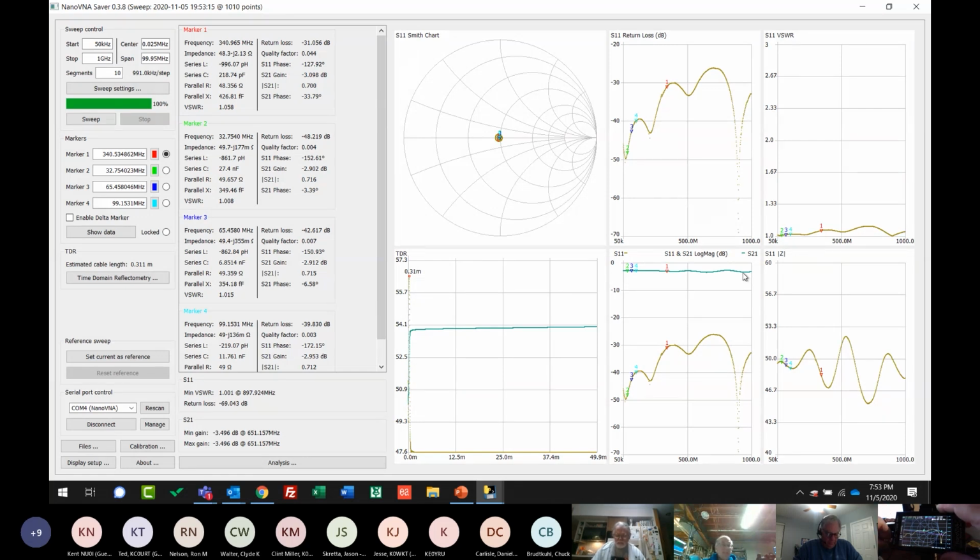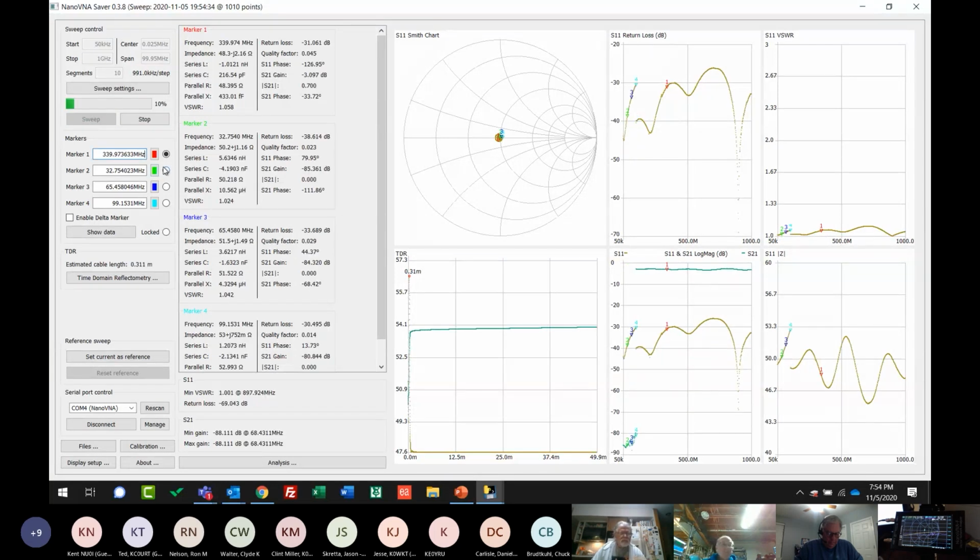Let's look, for instance, at here's an example that we might use. We might have a dummy load or a termination that we want to characterize. In this case, we'll take a look at one that's just a 50 ohm termination, and we'll stick it here on the NanoVNA. This is just a single port measurement. We're just simply measuring, in this case, the reflection coefficient. We'll do the same sweep, 10 segments, 50 kilohertz to 1 gig, and we'll see what it does here.